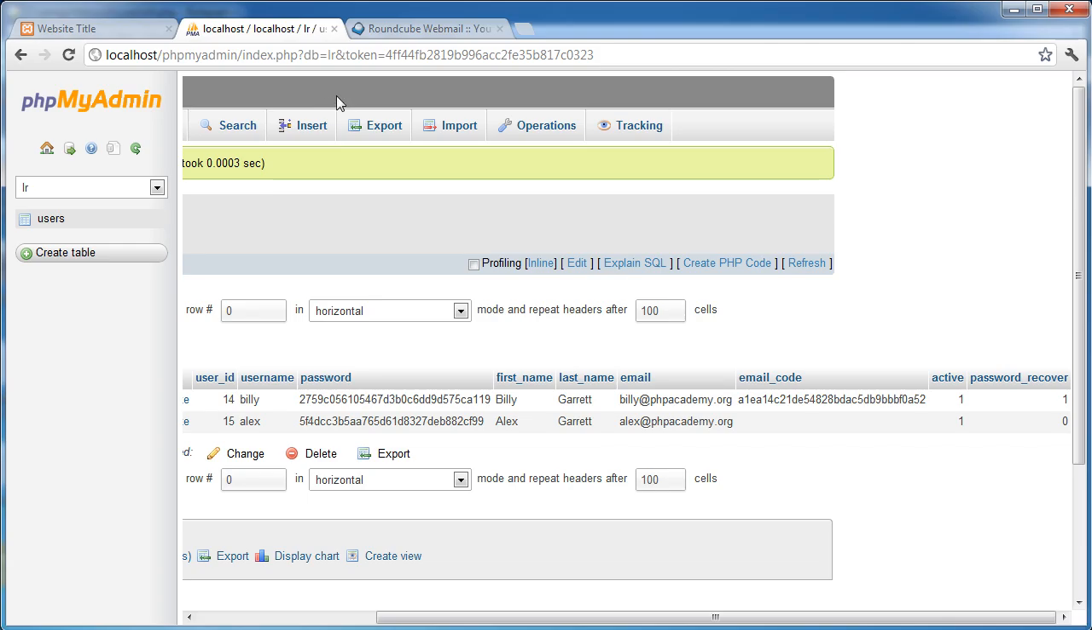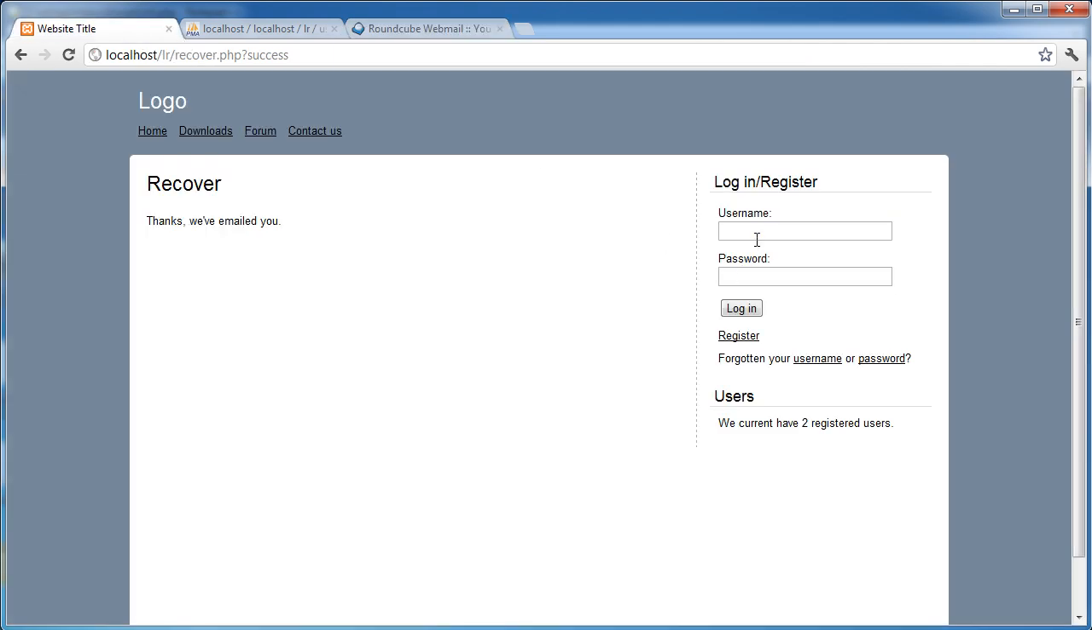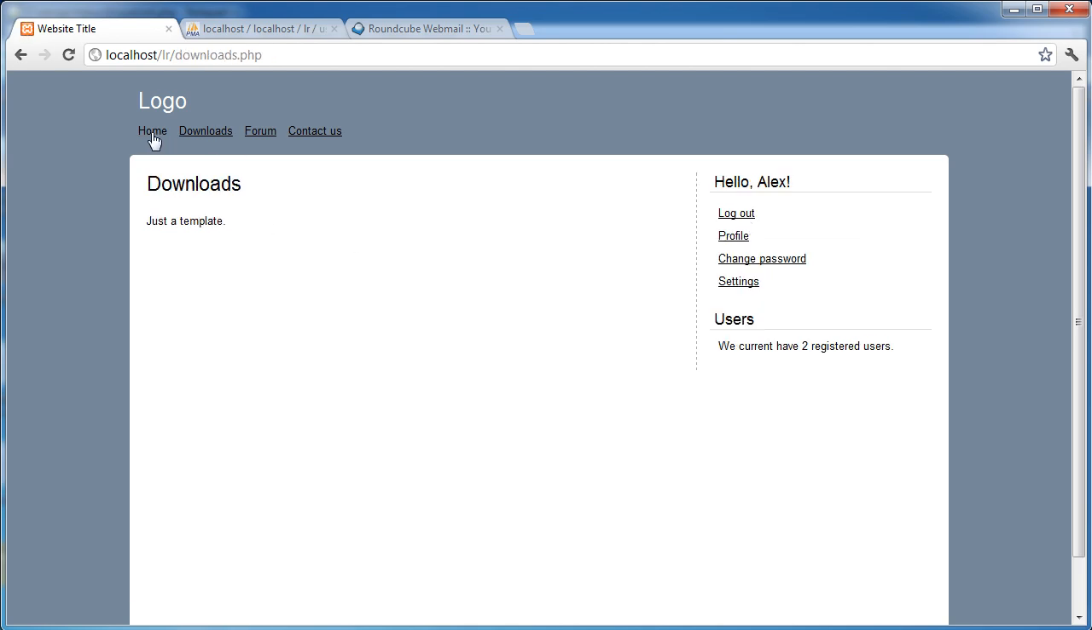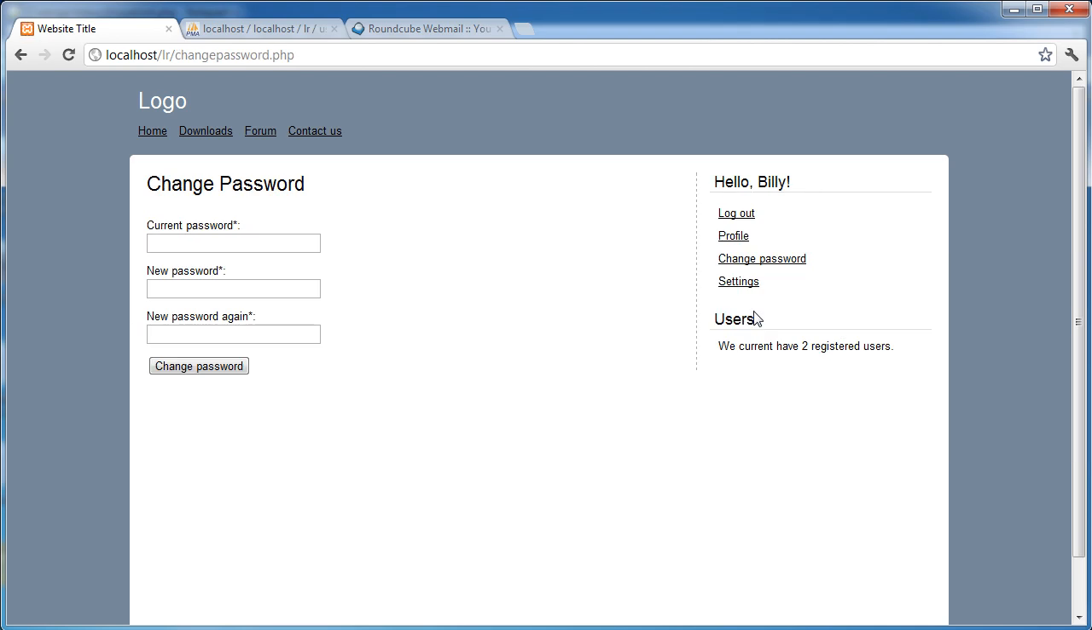So let's check how this works out. Let me just go over to my email, make sure I've got this new password copied. I'm going to go ahead and now log in. In fact, let me log in as Alex first, just to show that it's working. I can navigate my way around. So I'll log out, I'll log in as Billy. Log in, and we're automatically redirected to the change password page. Now this isn't very user friendly, but it's demonstrating this concept.